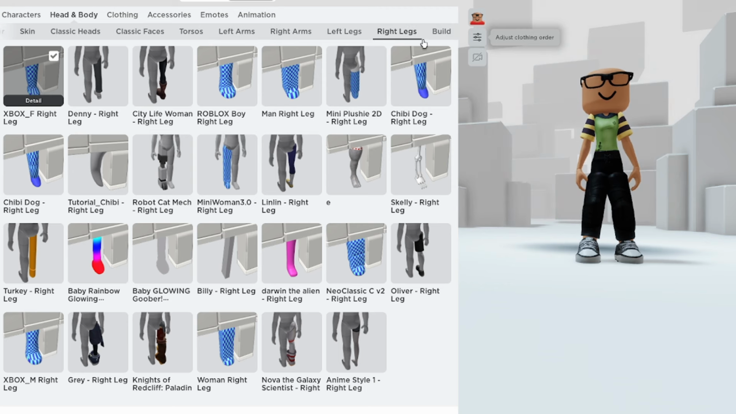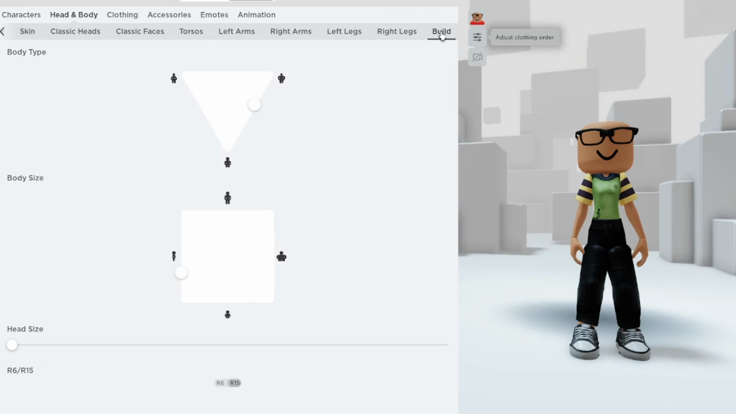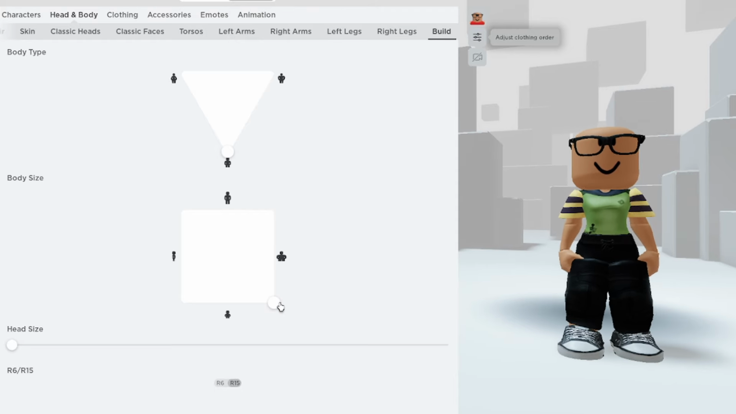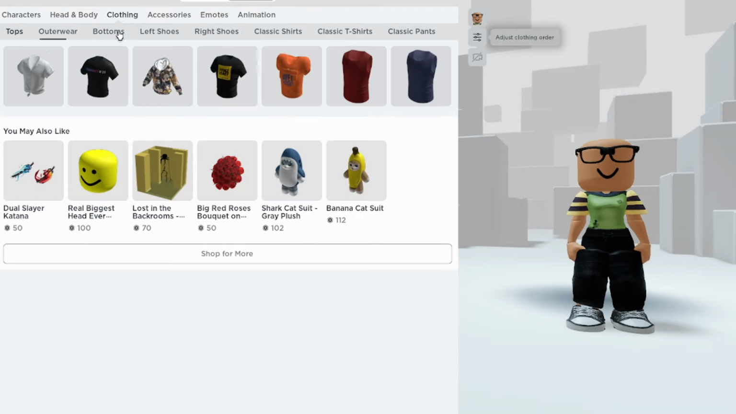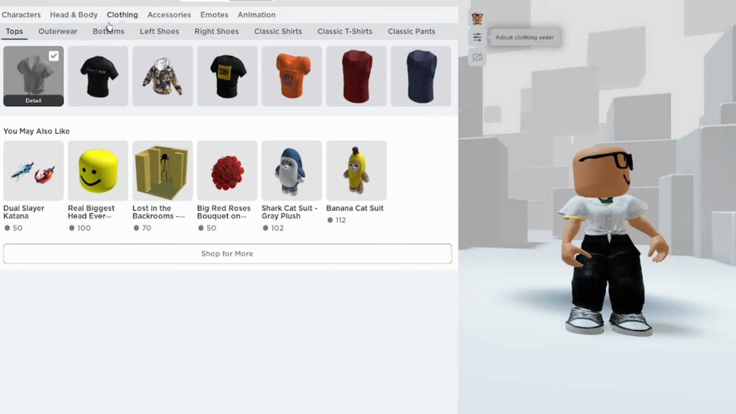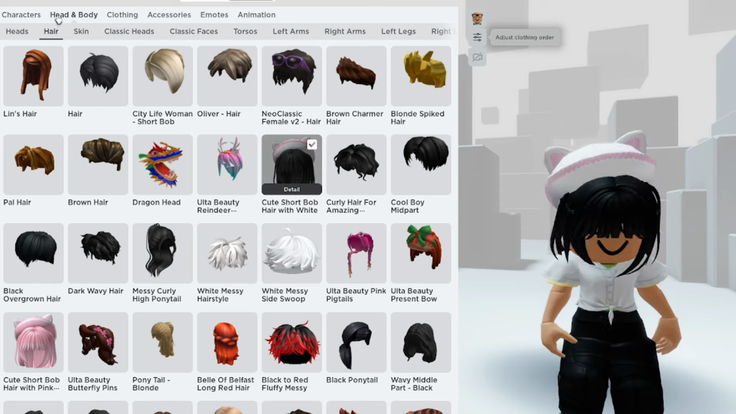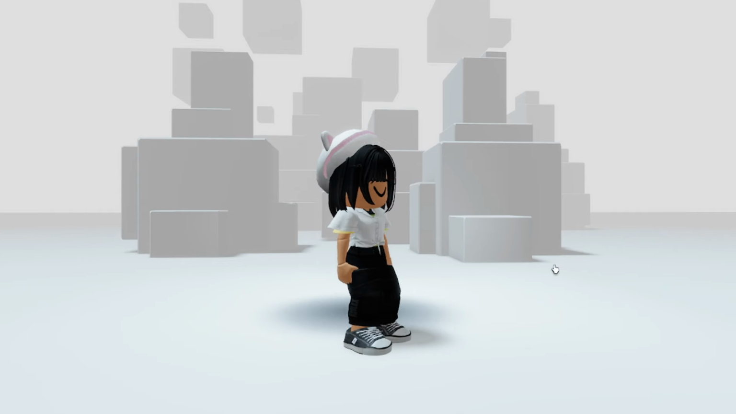Now navigate to build and lower everything. Lastly, in the final step, customize it to suit your preferences. Now you've become a mini avatar.